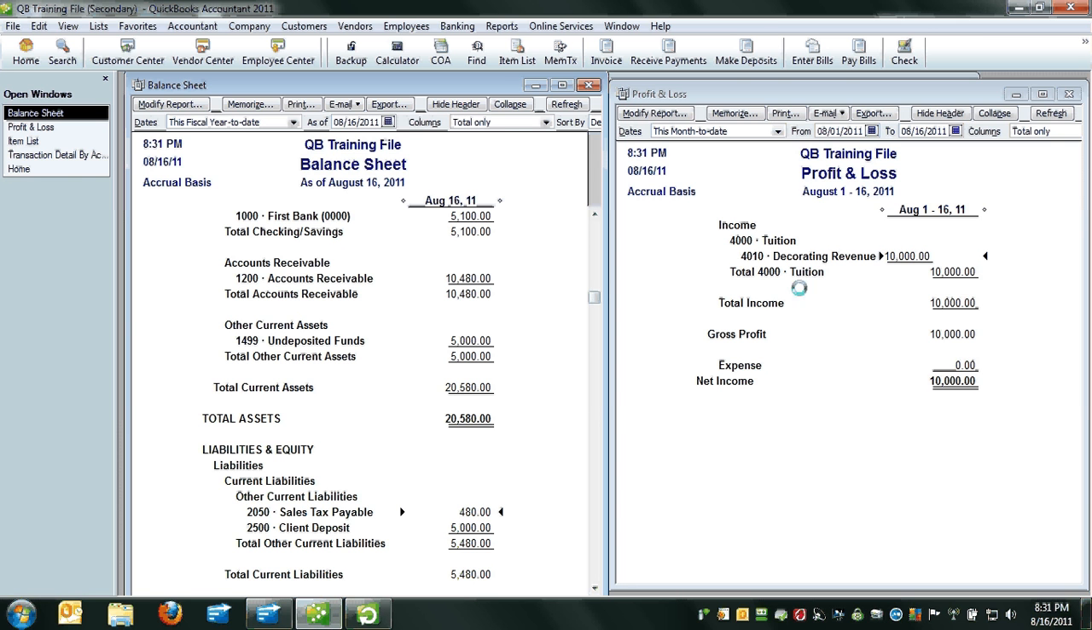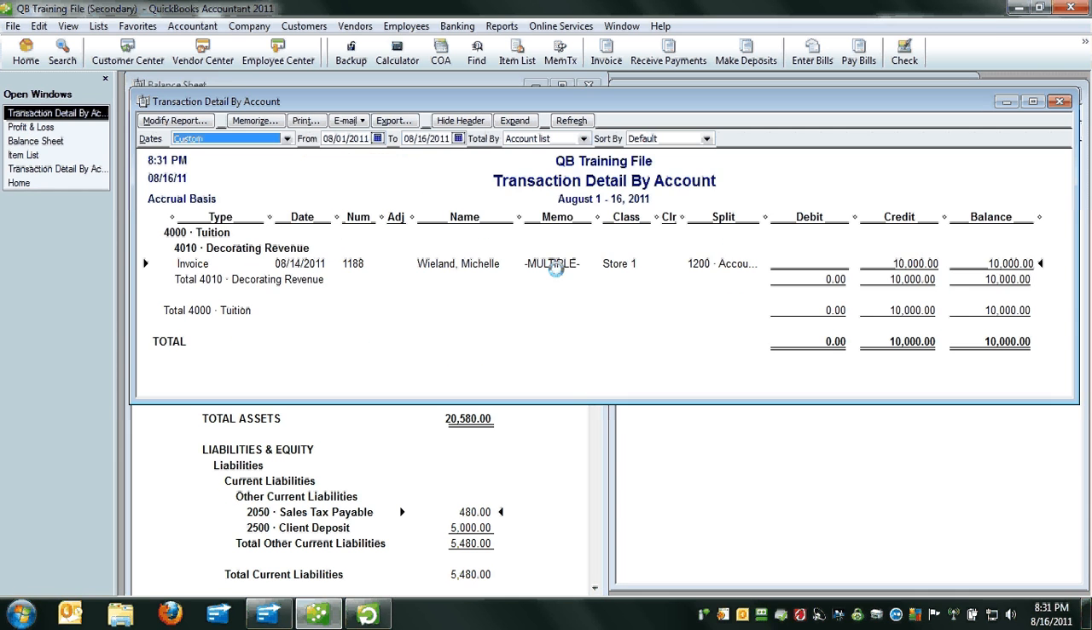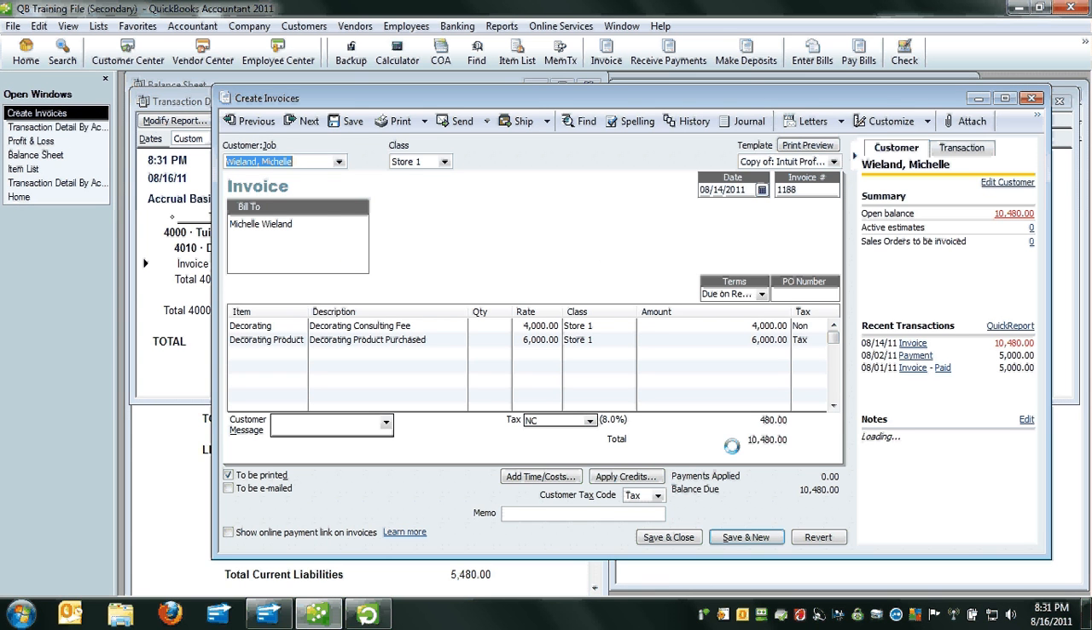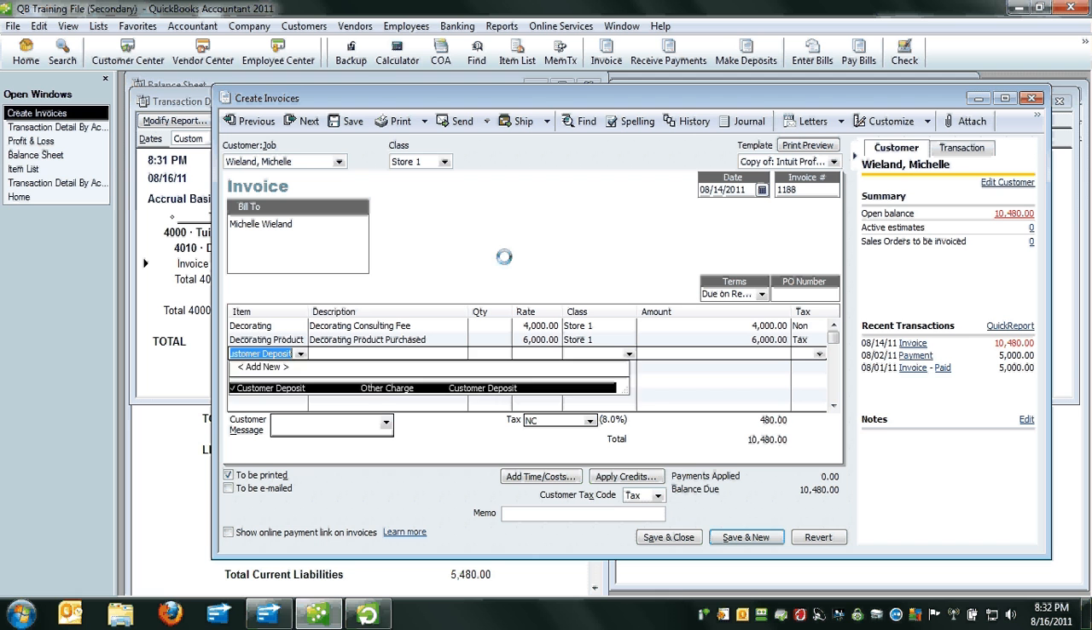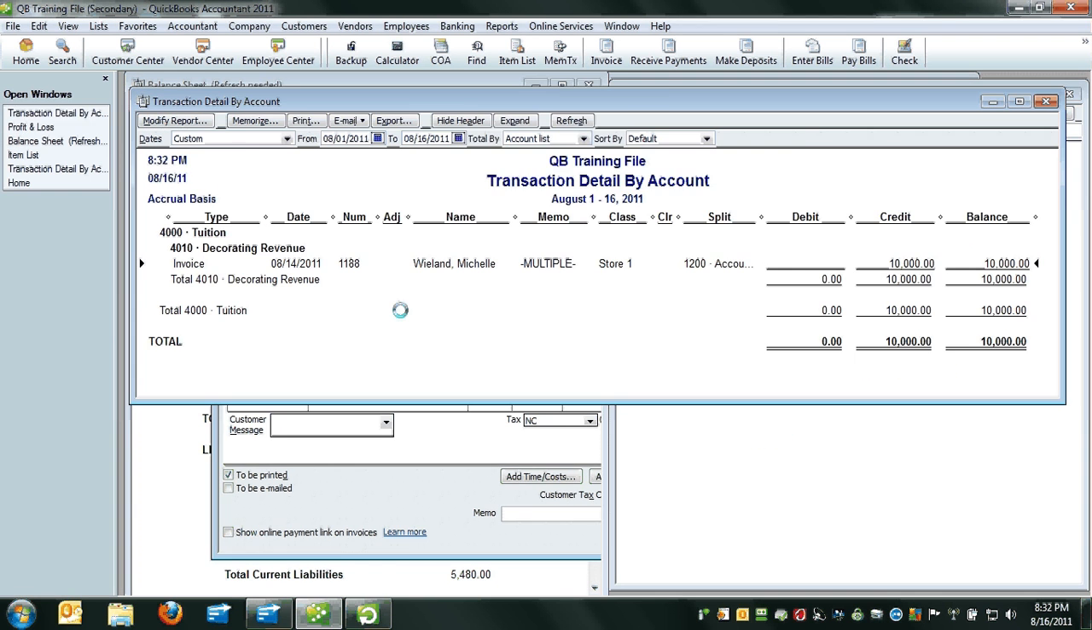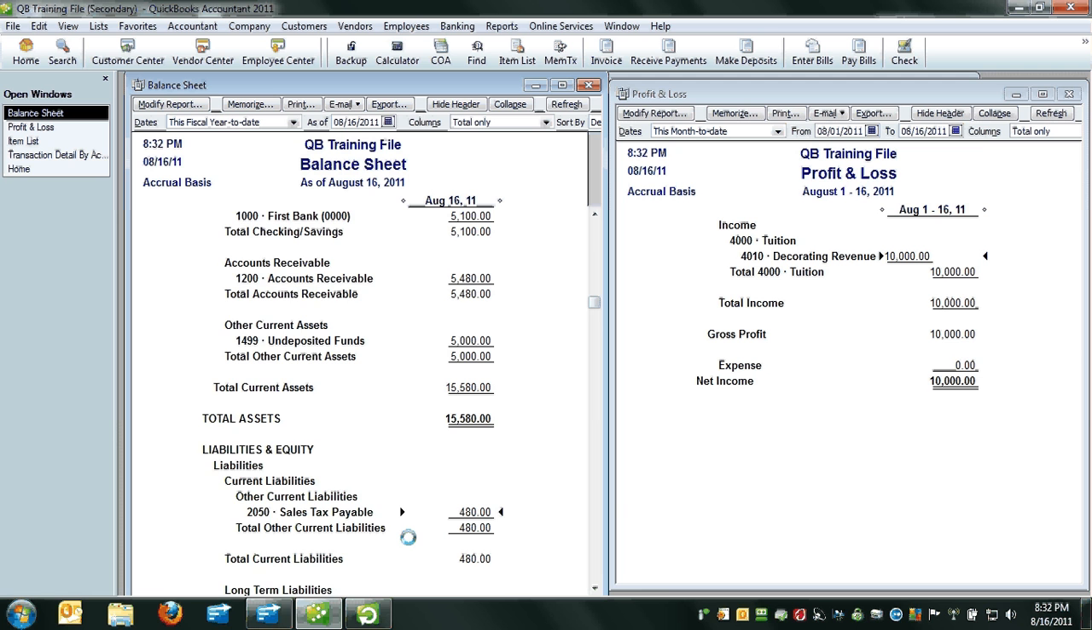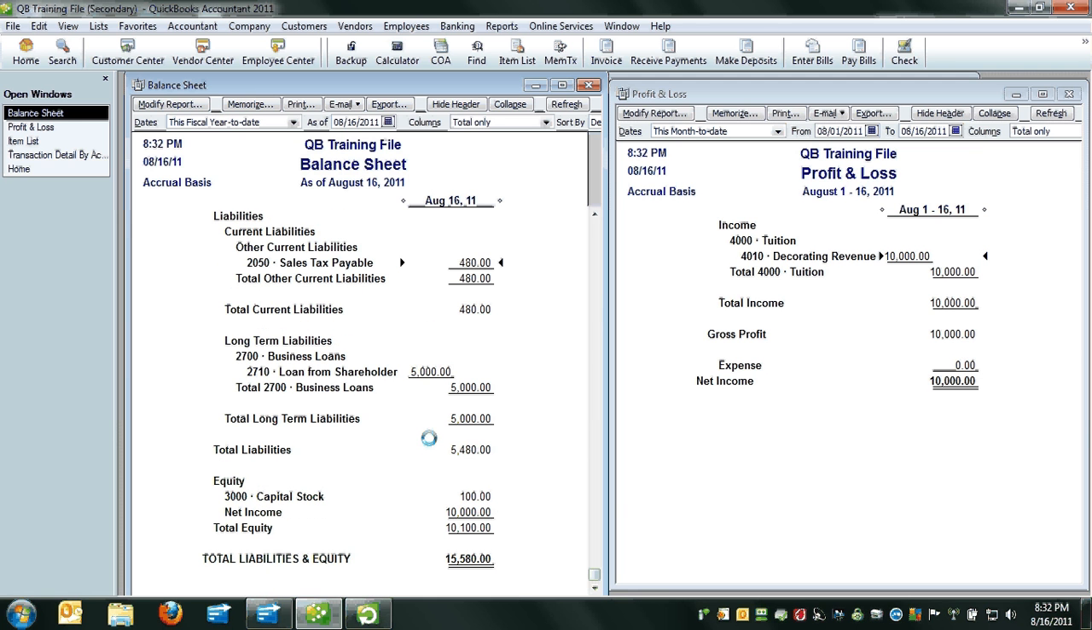Okay, you know what? I made a mistake. We forgot one critical step. This client does not owe us $10,480. We need to reverse the deposit. So I'm going to put on here customer deposit, and I'm going to put a minus $5,000 on here, and that's what's going to actually reverse the customer deposit that was on here earlier. And again, we see the full revenue here.